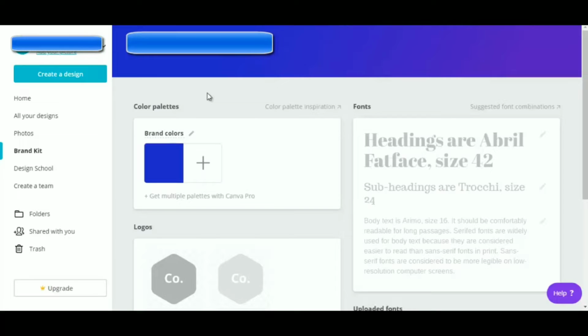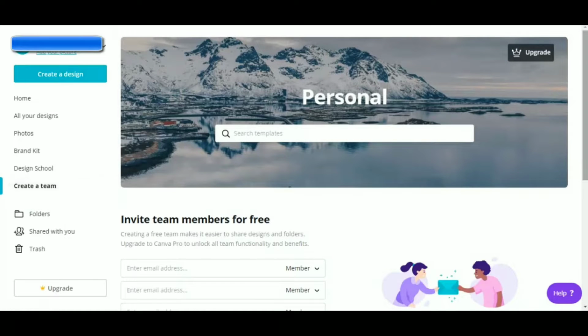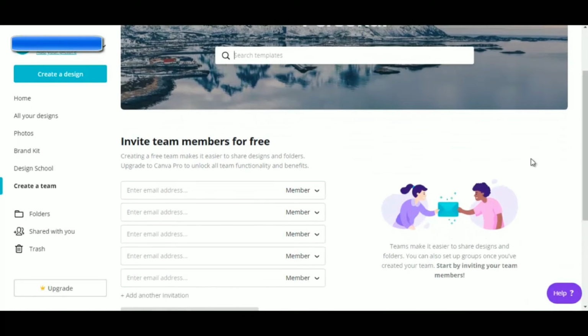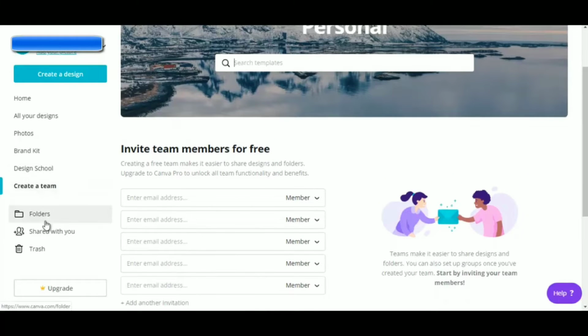Now, if you want some design video tutorials, you can go to Design School. And if you want to allow others to have access to your account, you can go here, create a team, and you could let your employees, co-workers, or other students, if you go to school, have access to Canva. You will be able to share your designs and folders. The folders can be set up here, and the designs that are shared with you, you can see here.